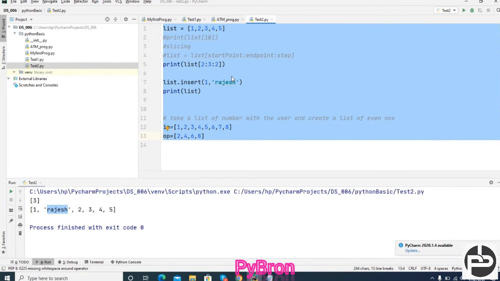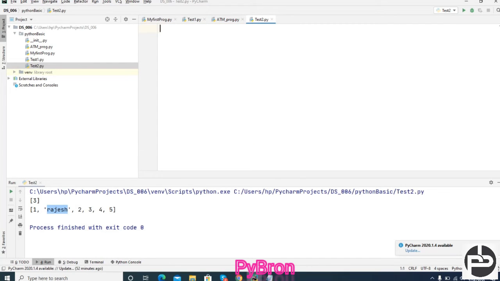Now the next topic, inside list only, is the count function. What functions have we seen so far? We have seen the append function and the insert function. Now we are going to discuss the count function. What is the count function?